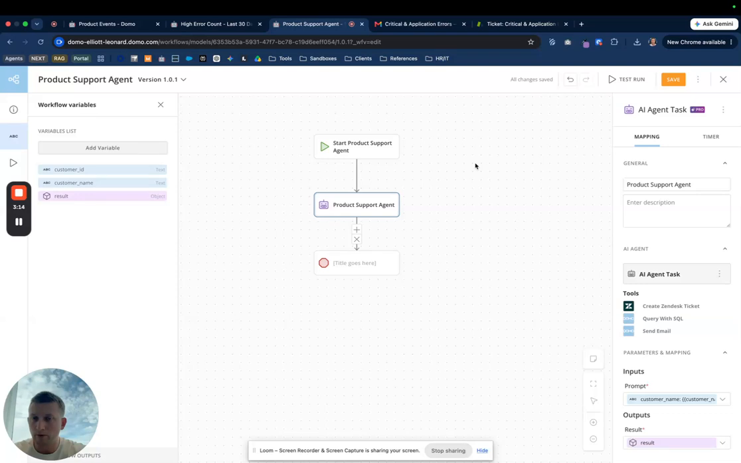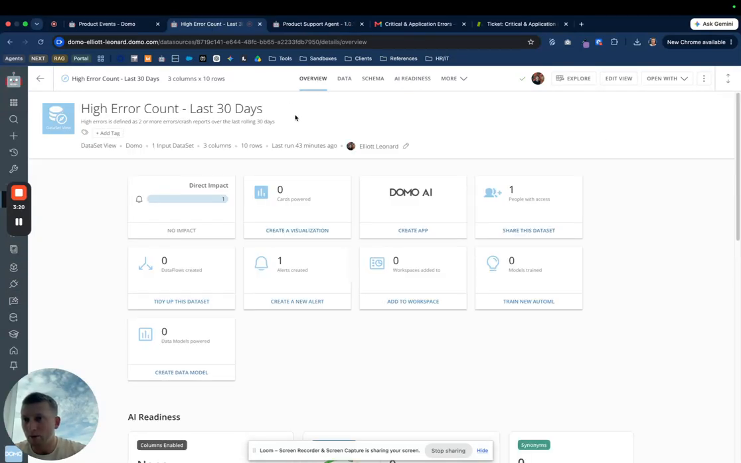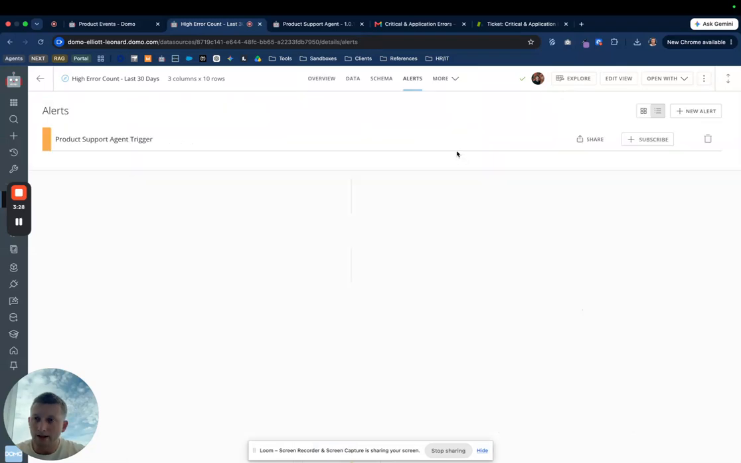But ultimately, this will run on a trigger-based schedule. And ultimately, right, every time we have more errors come in, using this dataset view as the logic to determine when those dataset alerts happen, we can then create this kind of customized agent, trigger-based agent that will run at any time of the day or night.